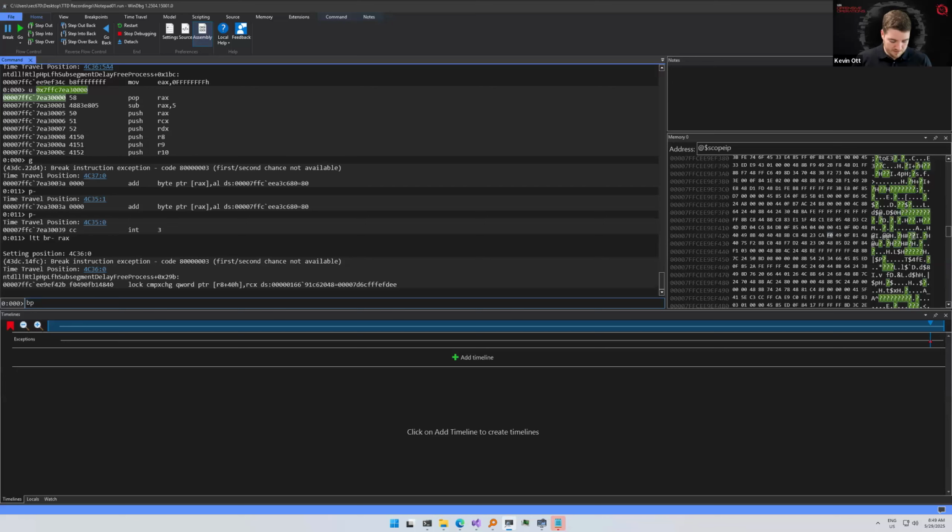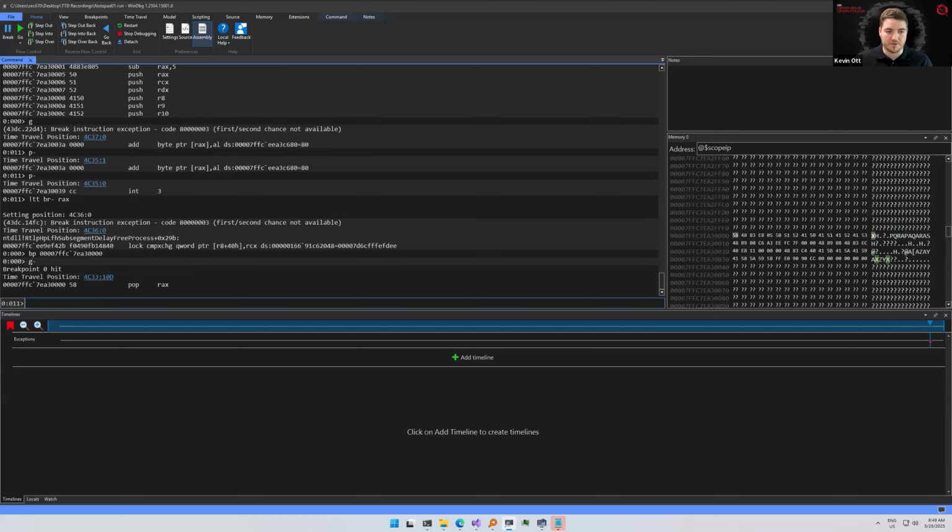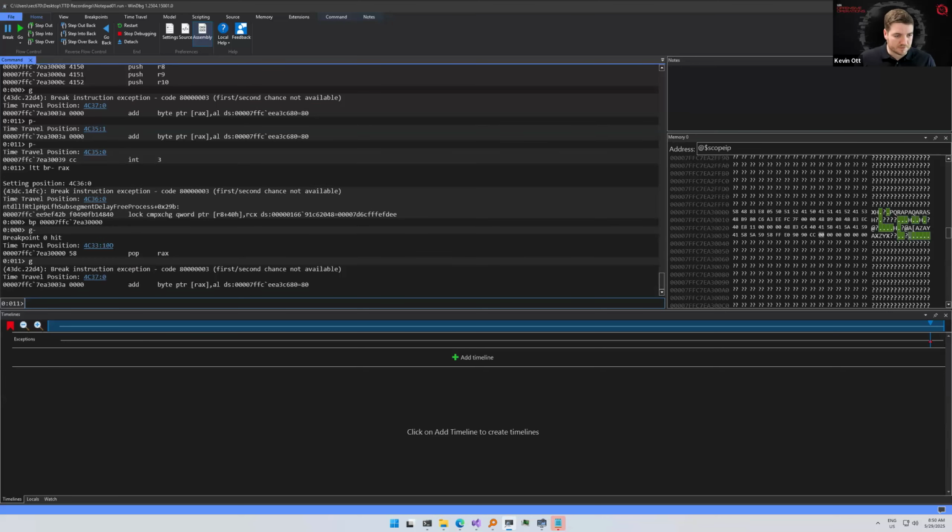So BP, put a breakpoint here, and then we go minus. So we go all the way back, but it will hit the breakpoint just as it would hit during a normal debugging session when we go forward. So let's go to the crash again.